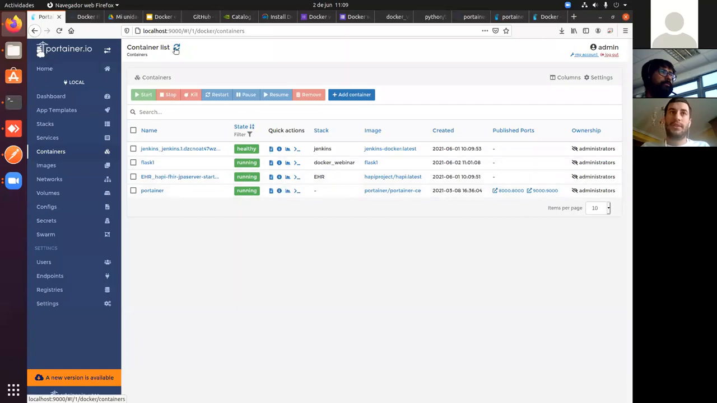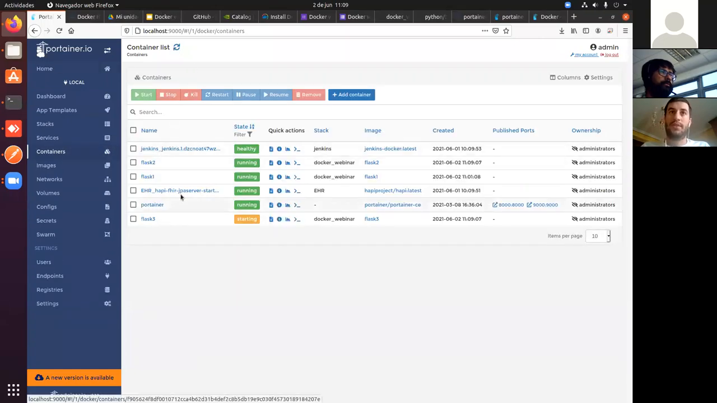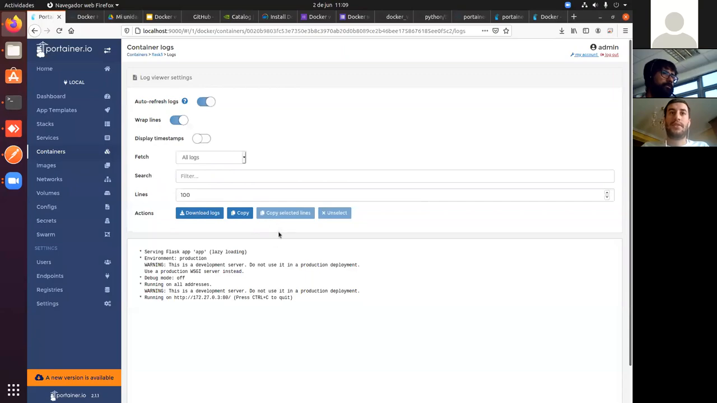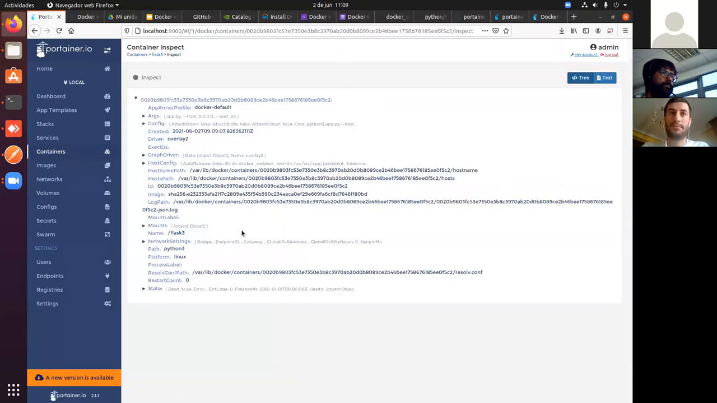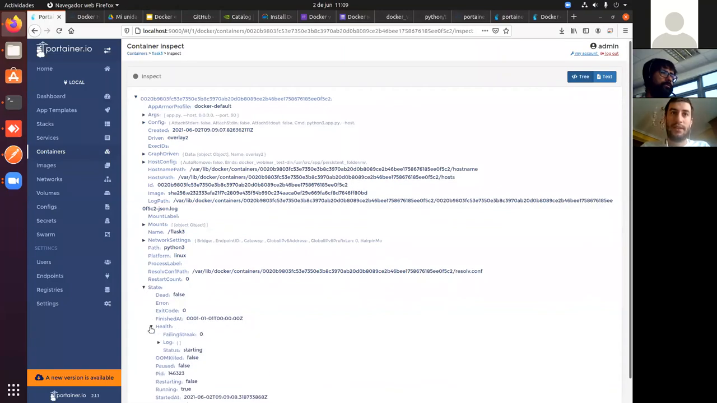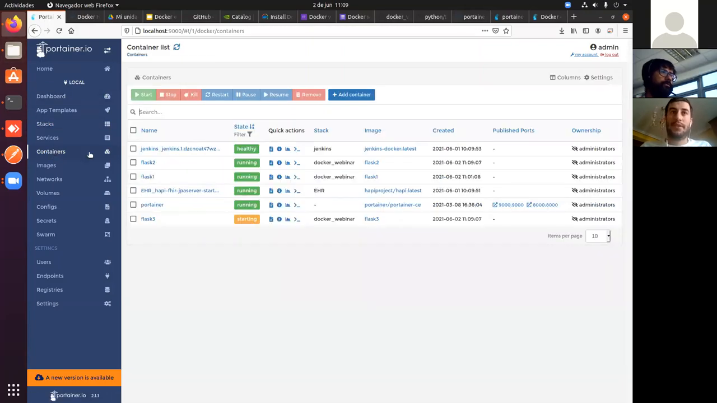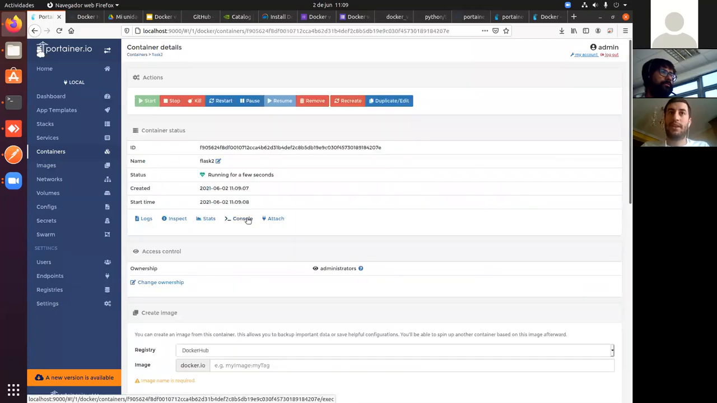And I want to show you that, first of all, you can notice that this Flask 3 application is starting because it hasn't received yet the first health check. You can notice that over the inspect button, over the state, there is a health. In this health, you can notice that for now there are no logs, and the status is just starting. And first of all, let me show you that the second Flask doesn't have anything inside it.